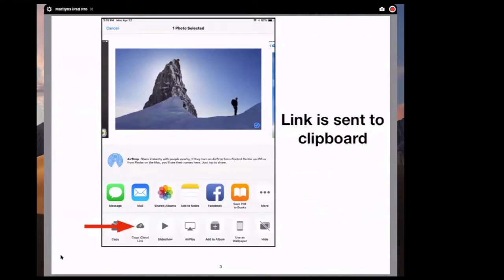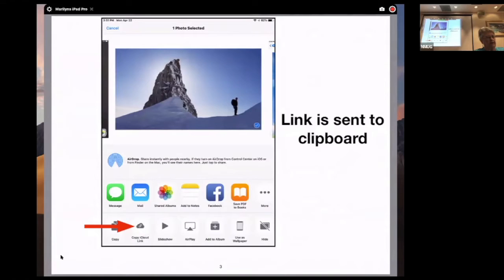So here I'm in my Photos app right now. I did this on my iPad. Okay, so here's the Photos app, and I touch the share button.